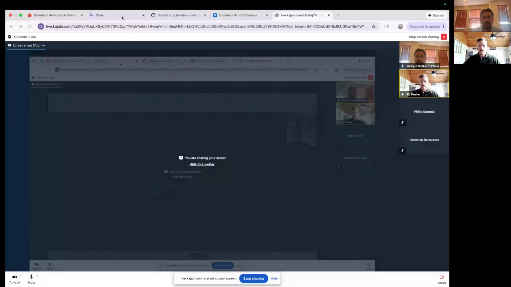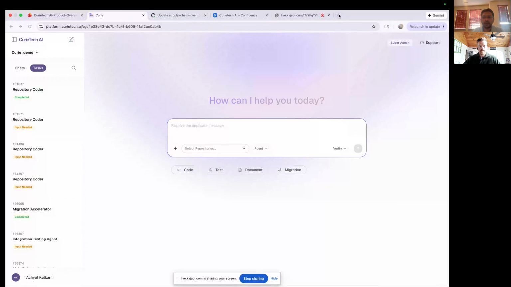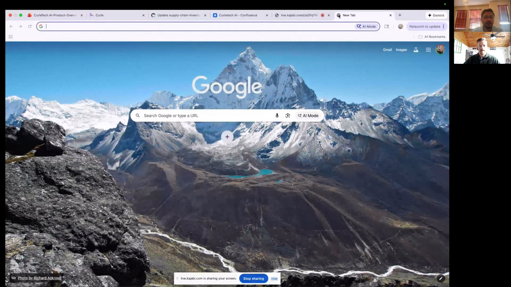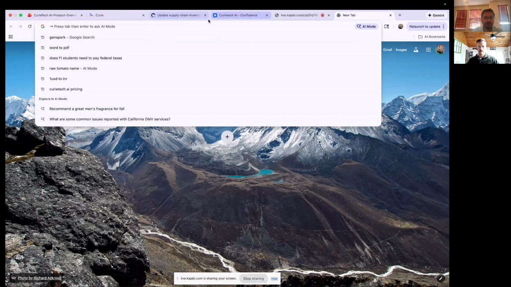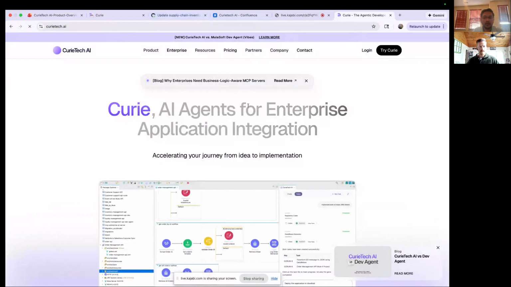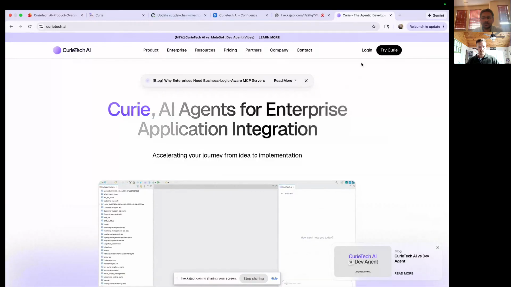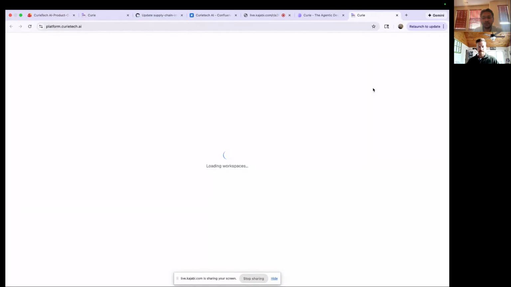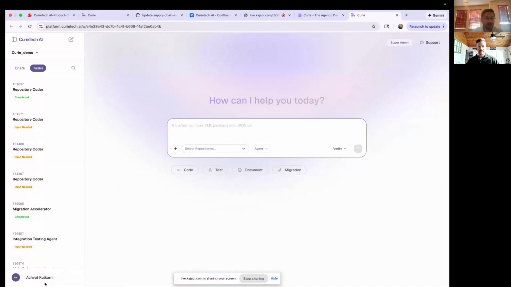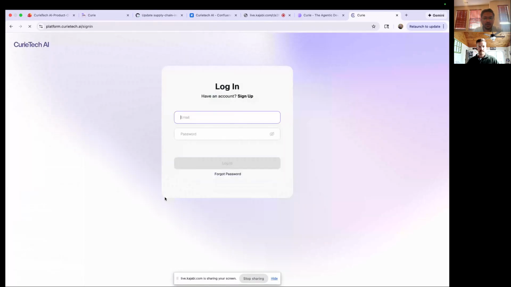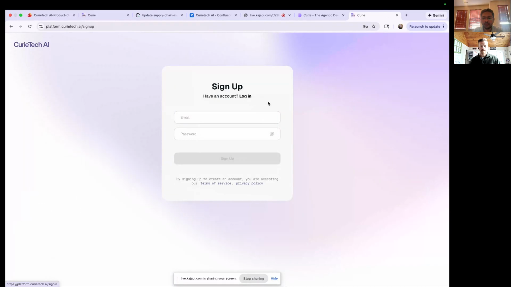Yeah, so basically, what you can do is, let me quickly share again. You can go to our Curie page here. You can click on login. This will take you to our platform page. Right now, it's already logged in. If I go to logout, you can just click on sign up, then sign up using your email or password, and then you'll be good to go.